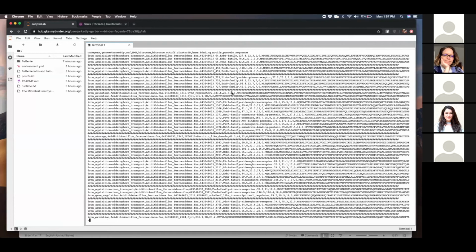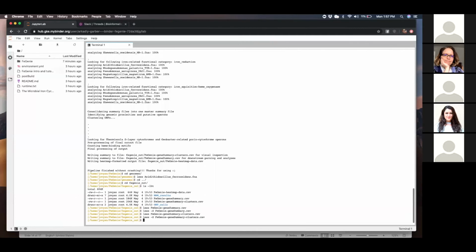The next thing it looks at is the number of heme binding motifs, and there's one heme binding motif in Cyc1, and two heme binding motifs in Cyc2. So that makes sense. And then it provides you with the gene sequence in amino acid format, so you could BLAST this yourself. So why don't we try another run of FeGenie.